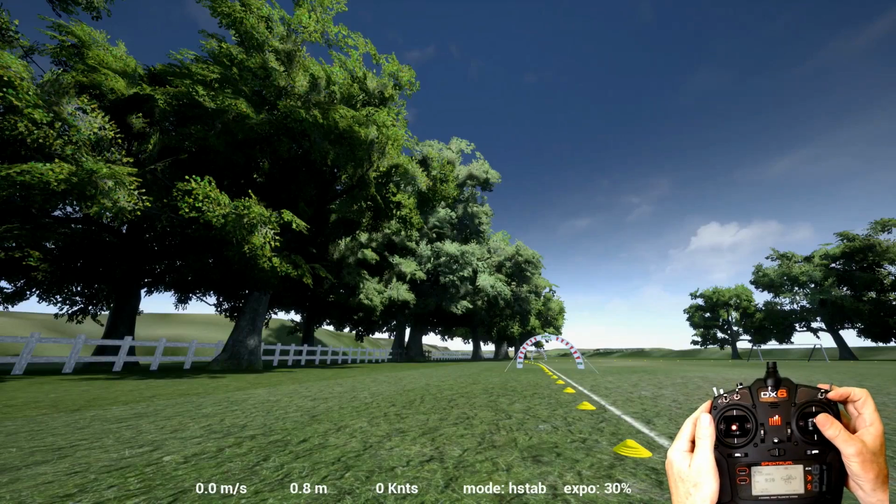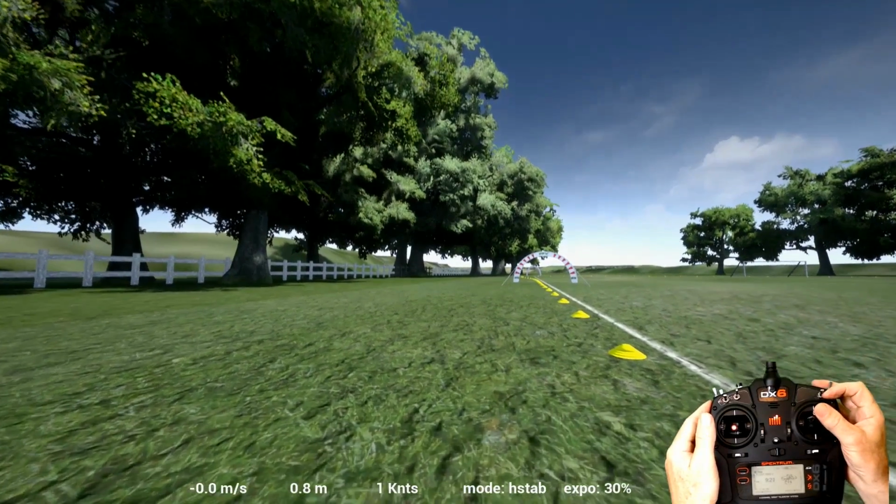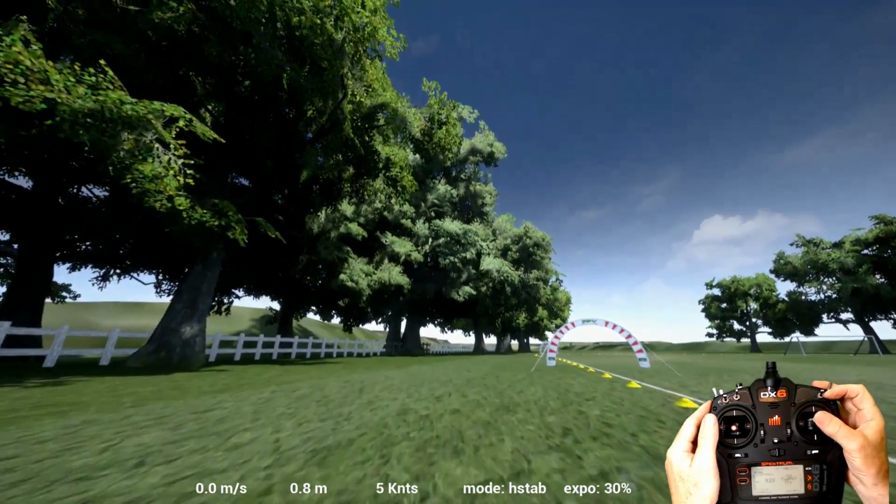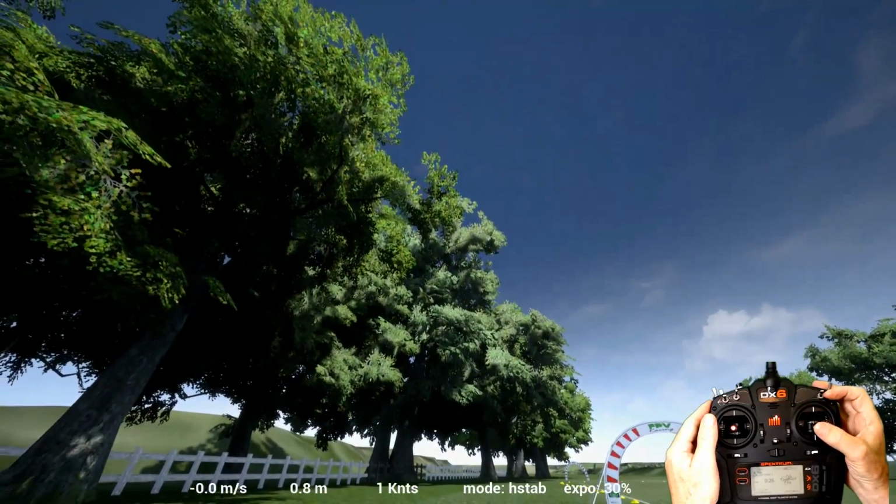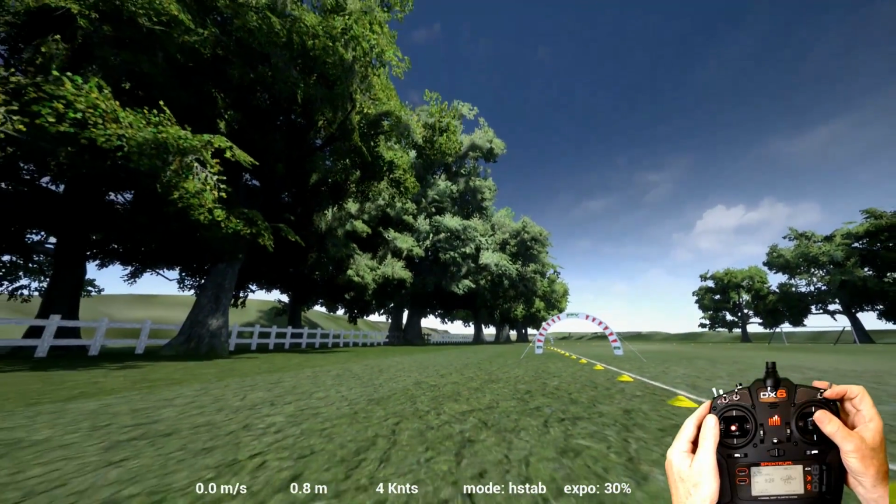On the right stick we have the pitch. Move the stick forwards and your drone will start to go forwards. Bring it back and it will slow down and eventually go backwards.